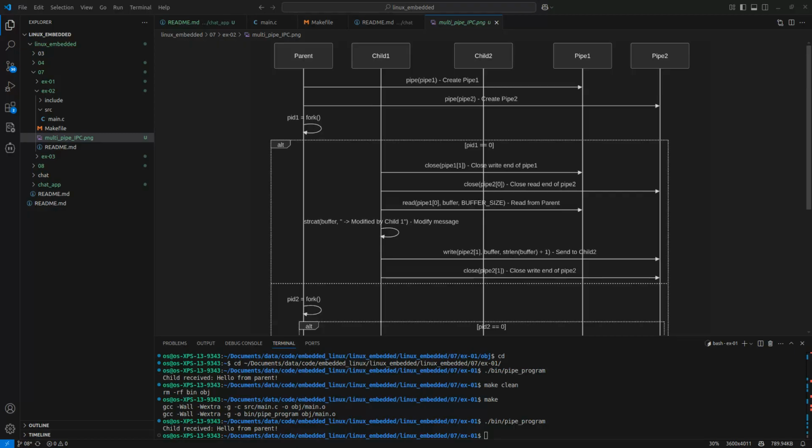In this video, I will describe how to do an exercise using multiple pipes for communication between multiple processes. The requirement is to extend the previous exercise to use multiple pipes for three processes. First, we need to create two pipes, one pipe for communication from the parent process to child process one, and another from child process one to child process two.